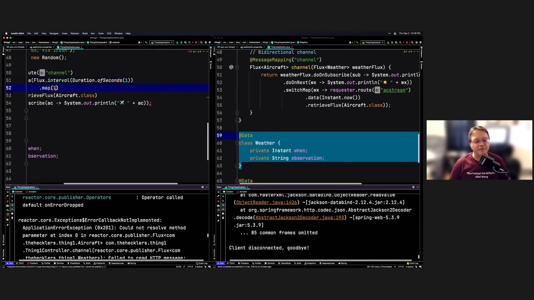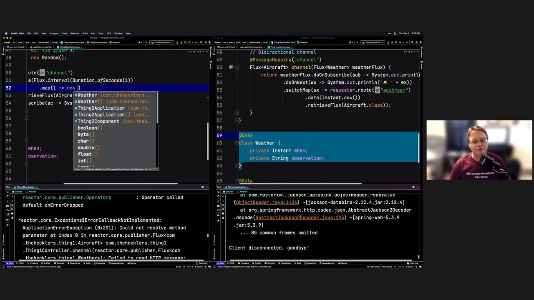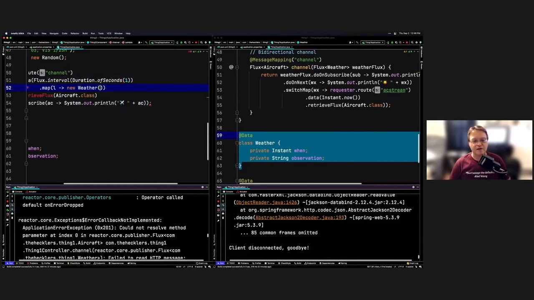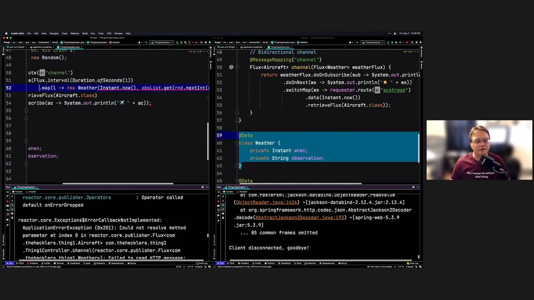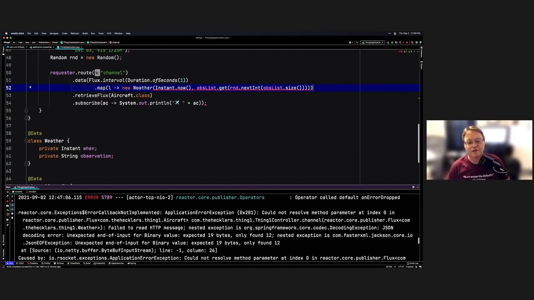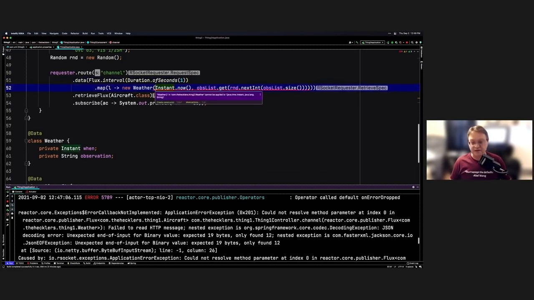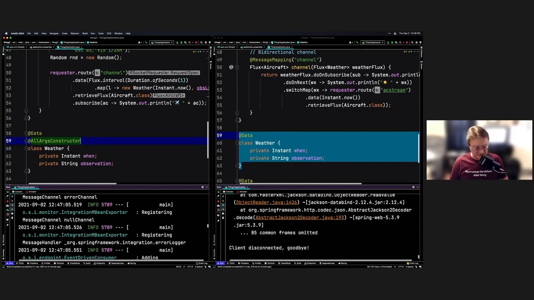So I've got my interval. I'm going to map that to flux.interval. Oh, sorry. To a new weather. And I'm going to do an instant.now and obslist.get random.nextInt of obslist.size. And I'm going to have to maximize this so I can see what I'm doing. There we go. And there we go. Data. There we go. Except I'm not really sure why this is doing that. There we go. All right, so that works out, and off we go.